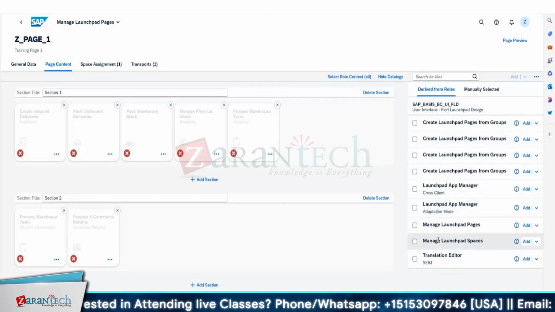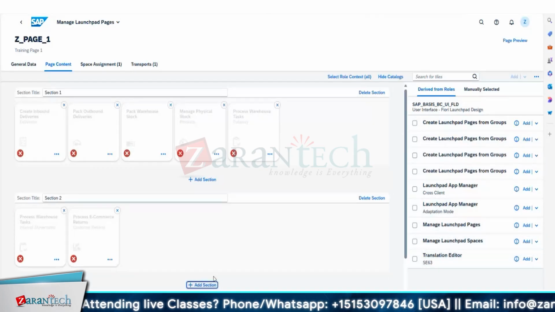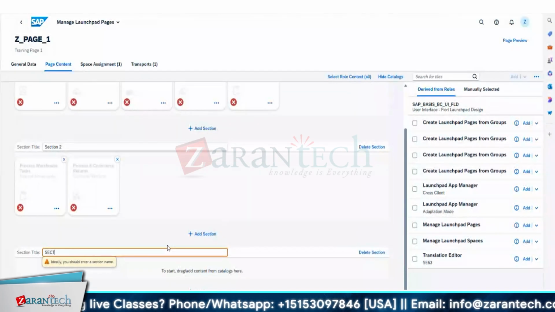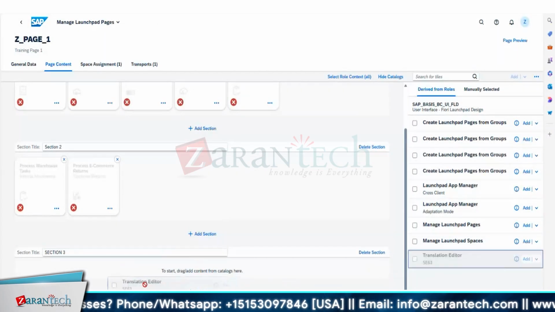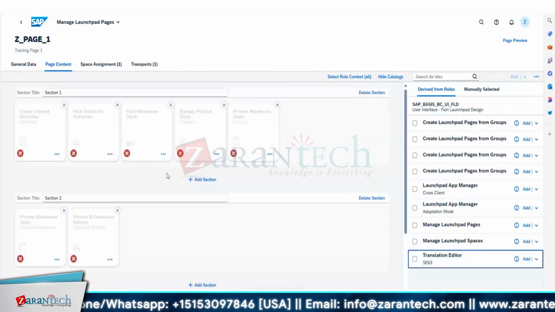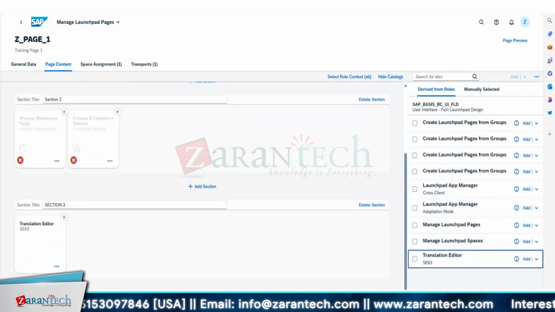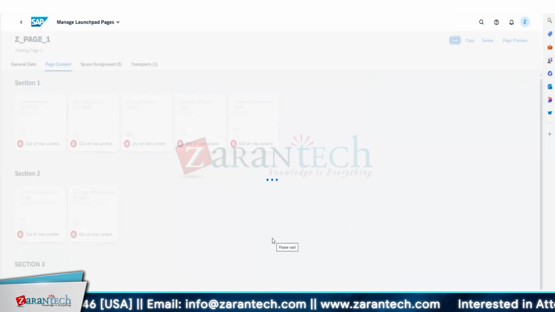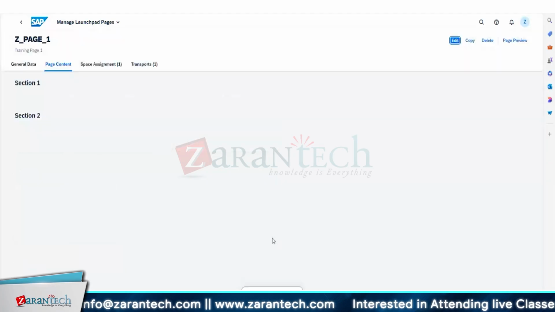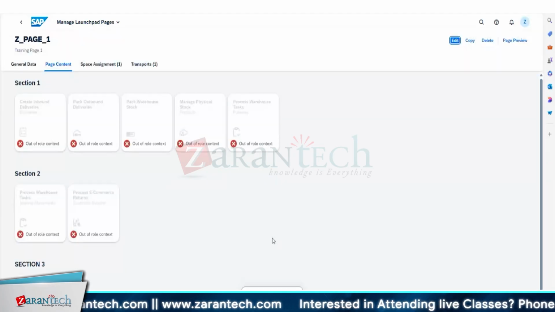If I try to add this translation editor, let me create one more section, Section 3. If I try to add this, you'll not see this error. We'll discuss this as well. But this is what you need to consider: if we are adding an application and that application is not part of the role, it will give you this kind of error, because it will not allow you to execute it. It's just for the display part that you have added, but the backend authorizations required for running these applications are not present in the role. So it will not allow you to execute these applications.